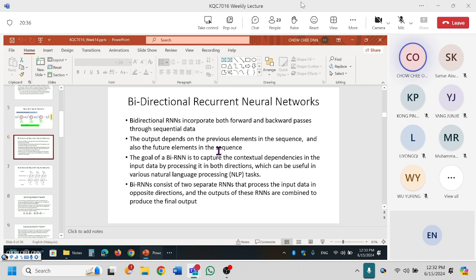Basically, nothing special. A bidirectional RNN is just two RNNs. In one, the direction is this one, and in the other, the direction is reversed. So basically a bi-RNN is just two RNNs.